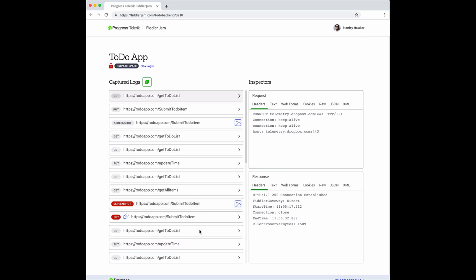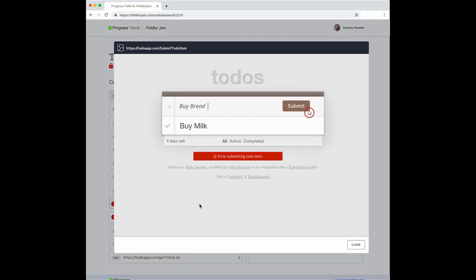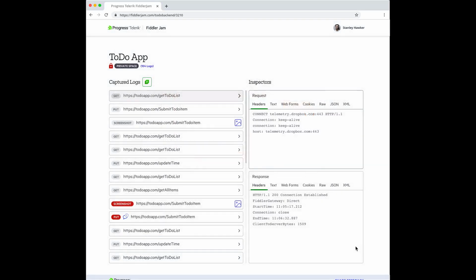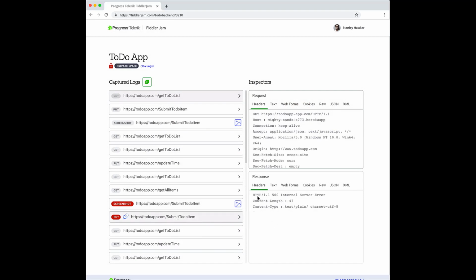So let's see the screenshot that was captured when the error occurred. So let's click on the item here. Now let's open the request that failed. We can look at the response headers to see why the request failed. We can also look at any comments that were added by the support team.